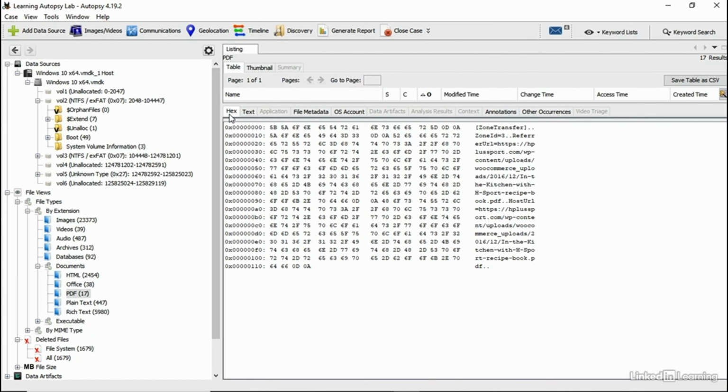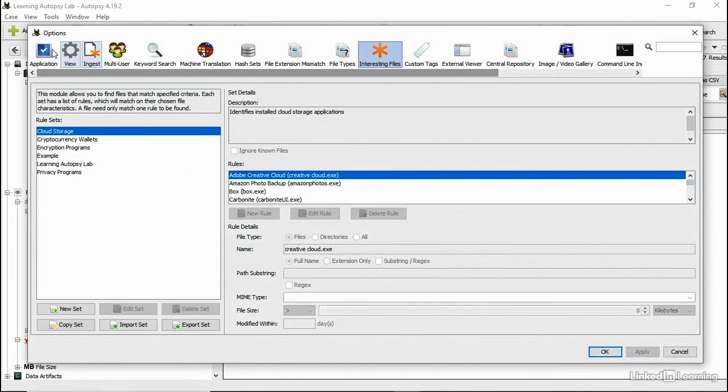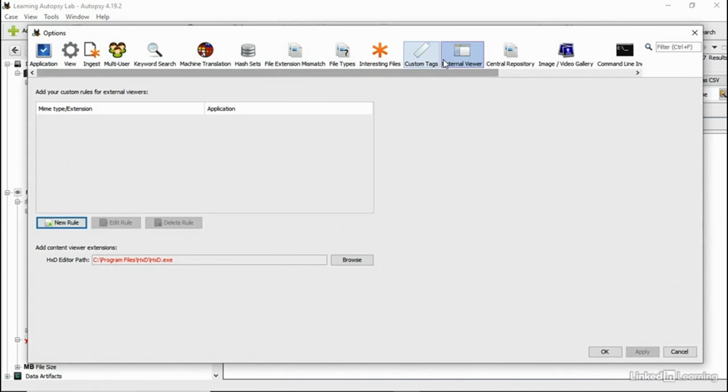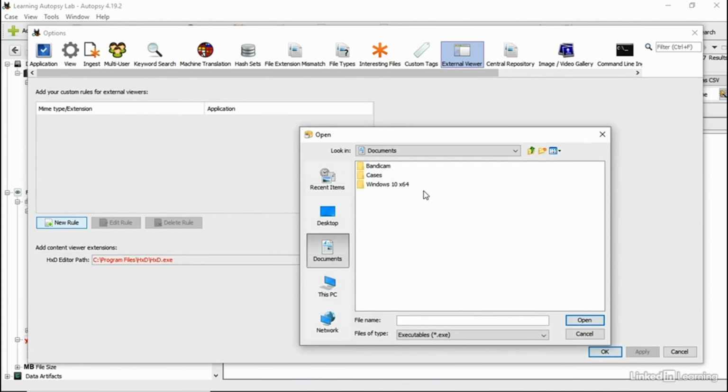However, if you prefer, you can do that using the options window that's located in the tools portion. So let's go to Tools, Options. Then click over to External Viewer, select New Rule, and you'll be able to customize it wherever you would like. You can either choose the MIME type or the extension, or you can simply browse to the file that you're referring to.